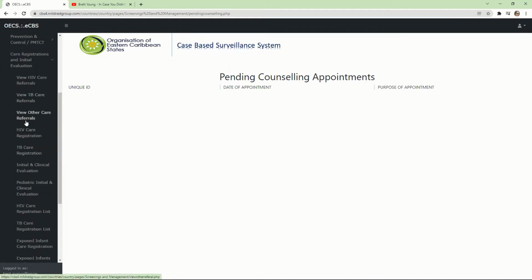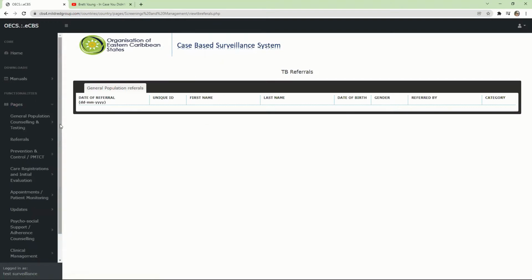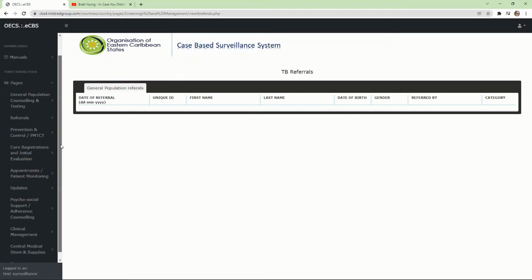referrals for TB and other referrals. We are not going to look at those referrals, but when you go to view TB care referral, you will see the list of everybody who do not have HIV, but have been diagnosed with TB, either presumptive or there's a diagnosis, and they are referred for care registration. You register TB. The forms generated will be different from someone who has HIV. It will just be TB specific forms. And until they become HIV positive, they will not have HIV care cards as part of their forms. So we'll look at TB referrals and TB treatments when we go to clinical management.